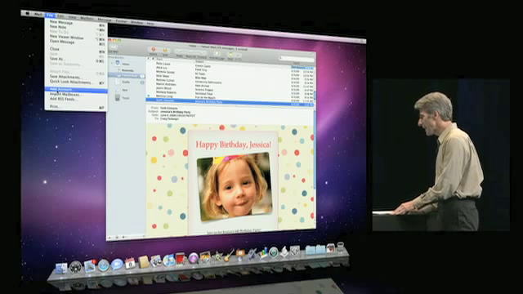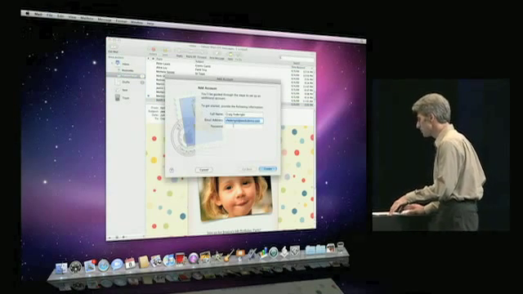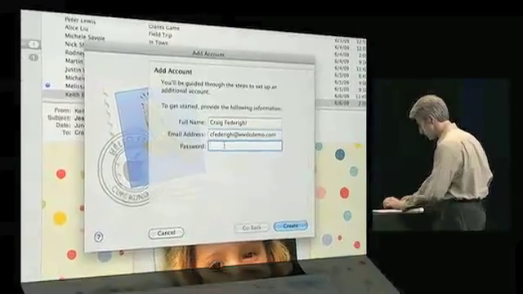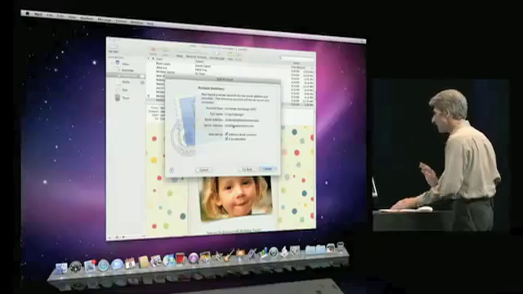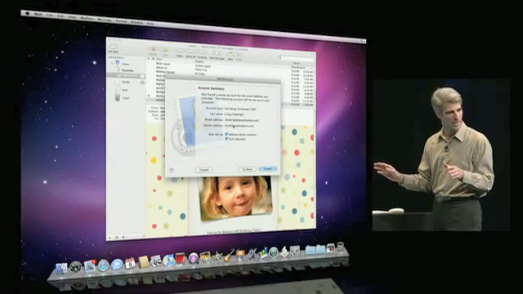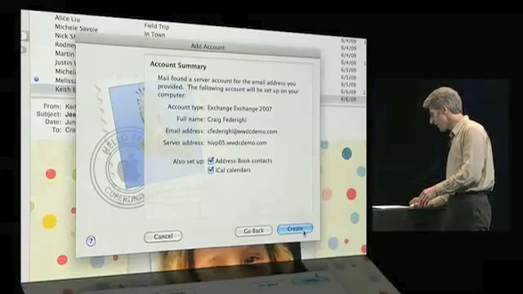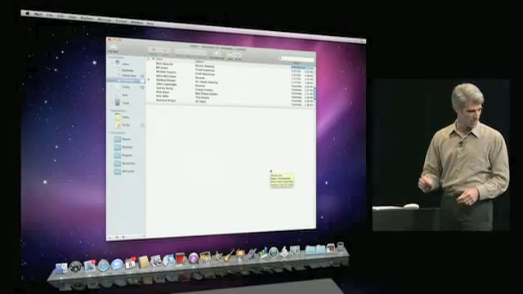So I'm going to go to Add Account. And Mail's actually already defaulted my address from my Address Book, from my Exchange address. I'm going to type in my Exchange password. And just like that, Mail has auto-discovered my company's Exchange servers. I click Create, and I'm integrated with Exchange.